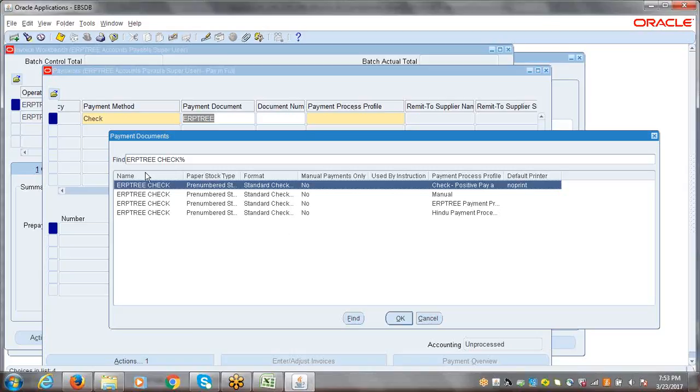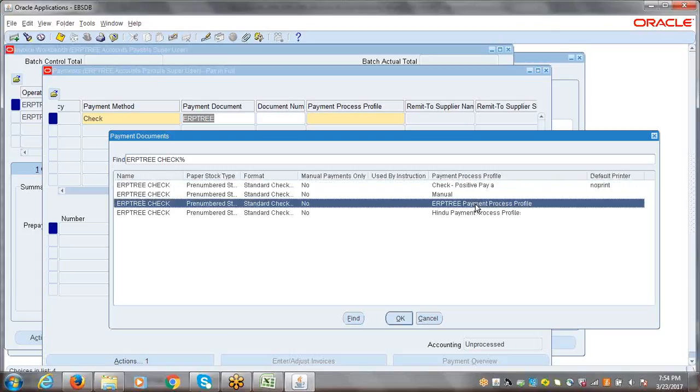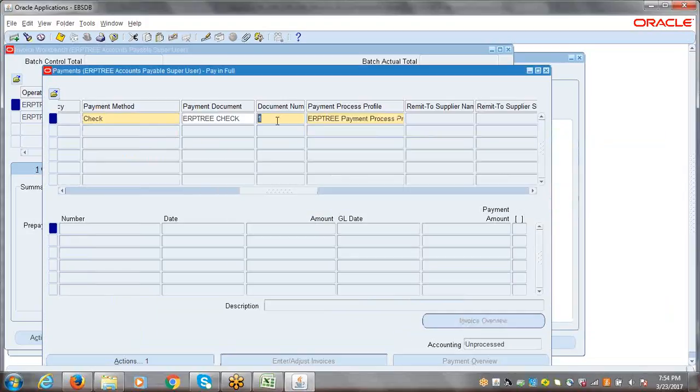System will map our payment document, so you can go with whatever the payment process profile we created. So this is a payment process profile which we created, right? ERPTREE payment process profile, and this is the document which we created. Select this combination, the payment document name and your payment process profile combination, and say okay. Now see, system using the document as one.